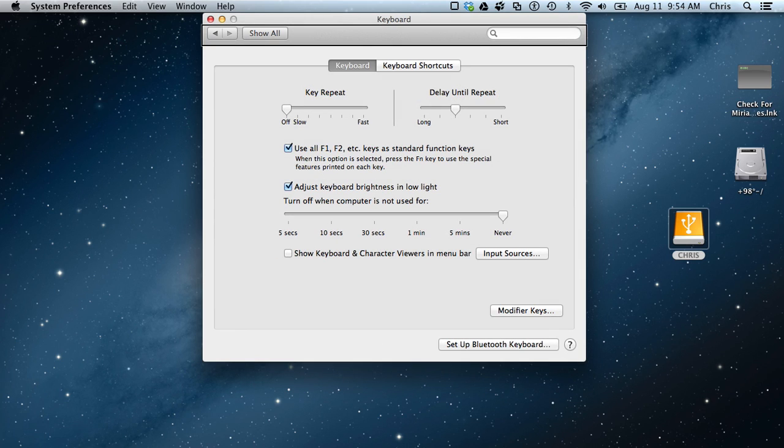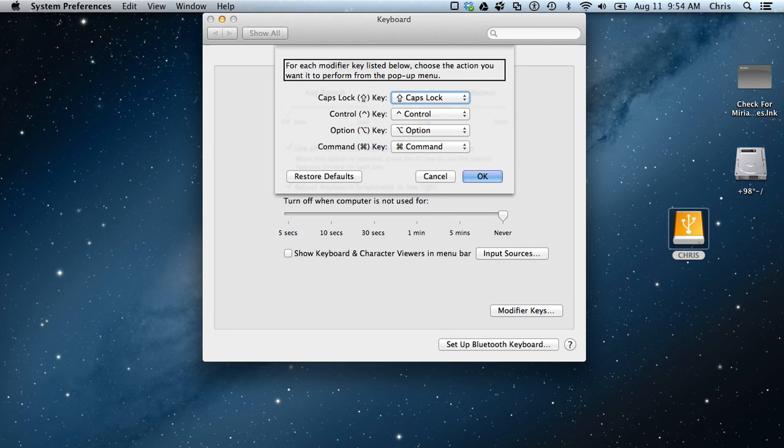Keyboard window. Keyboard selected tab. You want to make sure the keyboard is selected. Then you go to the Modifier Keys button. Press Modifier Keys. Dialog window.